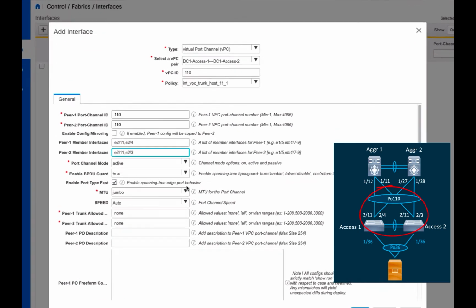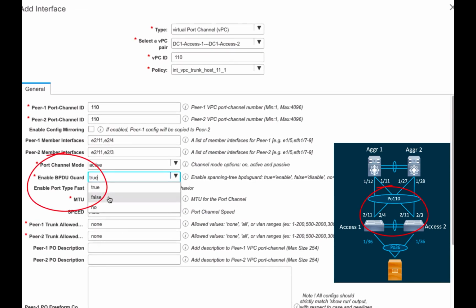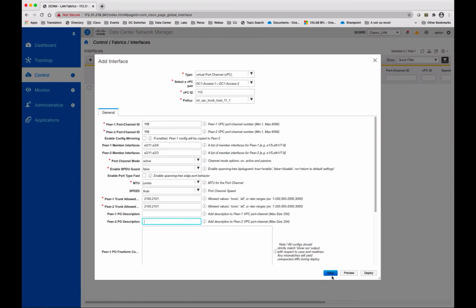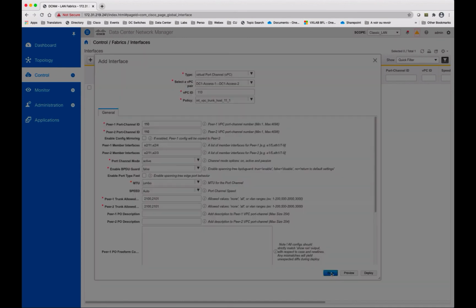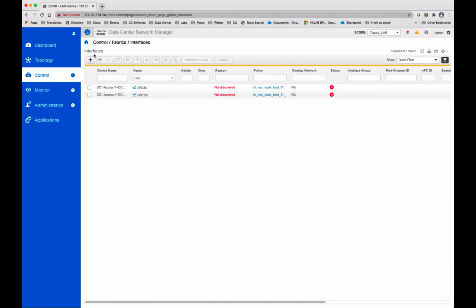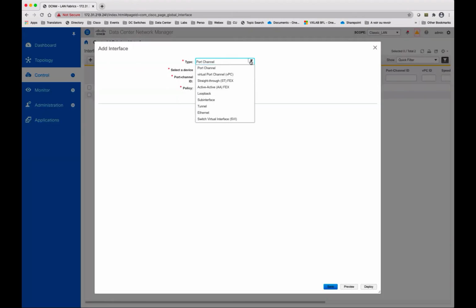You may need to disable the BPDU guard to prevent blocking the link, and port type fast in this topology is useless as it is connecting another switch. You add the VLAN 2100 and 2101, and the next step is to create the virtual port channel from the aggregation layer toward the access layer with the same domain ID 110. This is similar to the previous VPC.